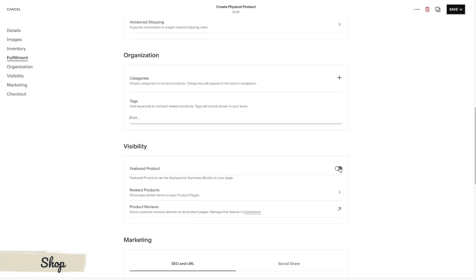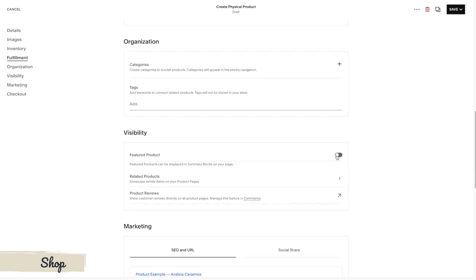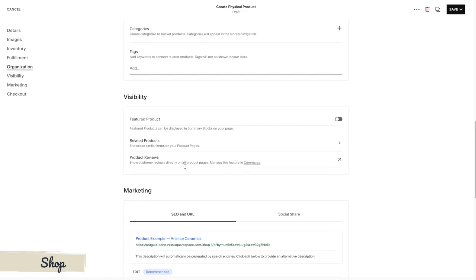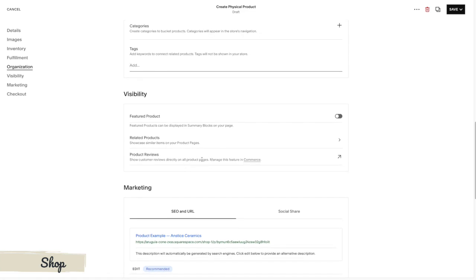You've got the option to feature the product. So if you do feature it, it will appear as the feature in your shop. So it will appear first. And then we've got the option to show related products underneath this one. And we've also got product review option. So you can integrate things like Etsy reviews, and what that will do is it will show those reviews on this product preview.